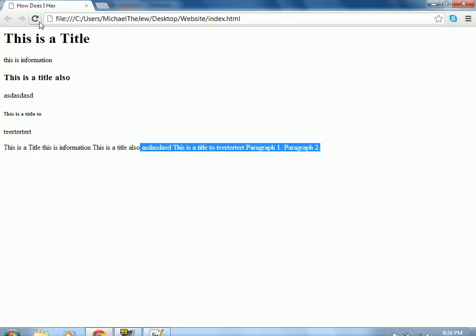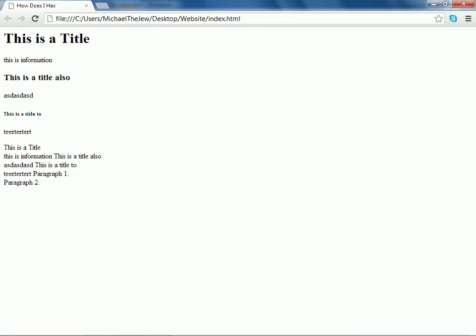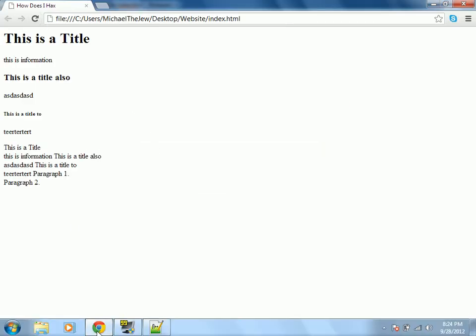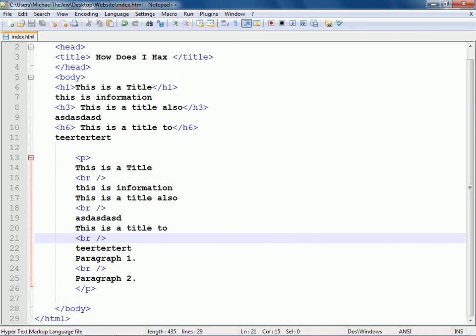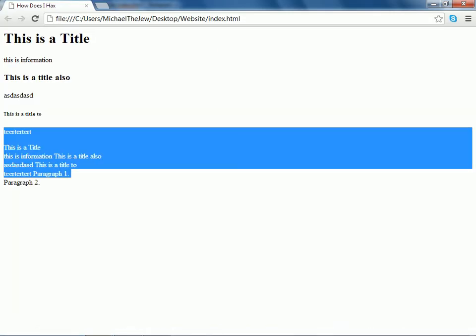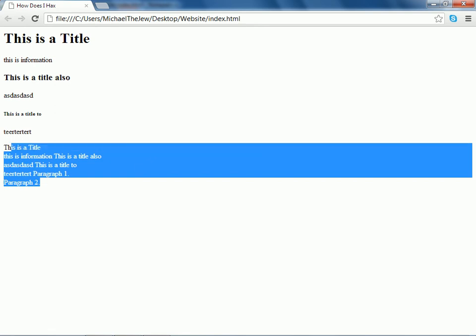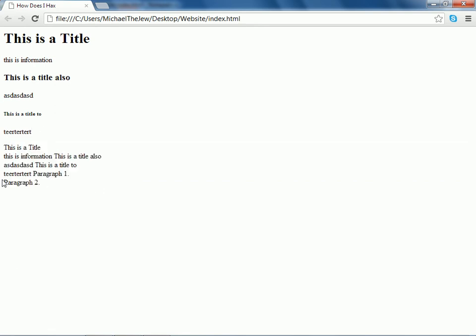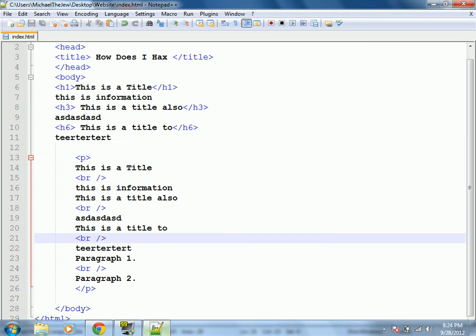So we'll save it and refresh it. Yeah, see, it adds a little line break right there. And that slash after, it's not necessary. It just shows that this tag doesn't require a second, closing tag. I mean, you could do a /br tag, but it's not necessary. So yeah, as you can see, it separates everything into its own little paragraph. Makes it a little easier to read.